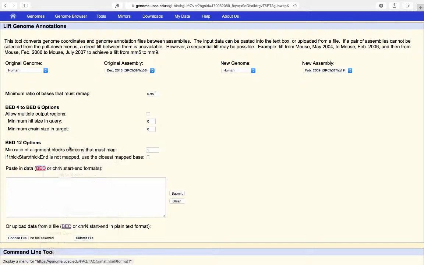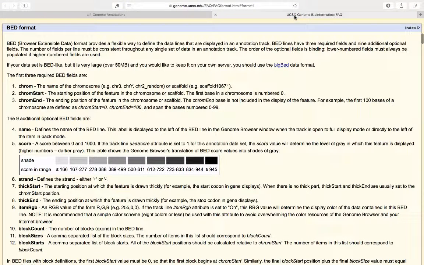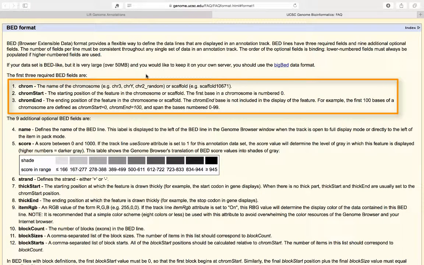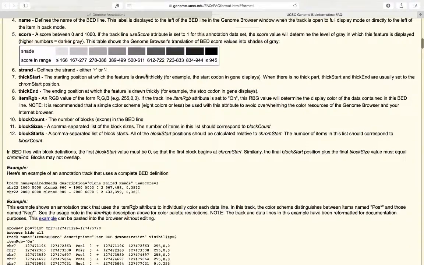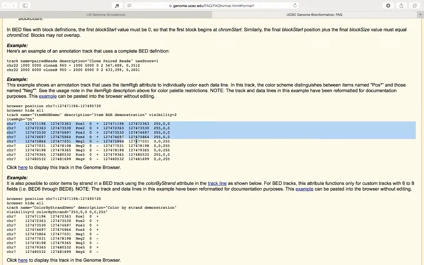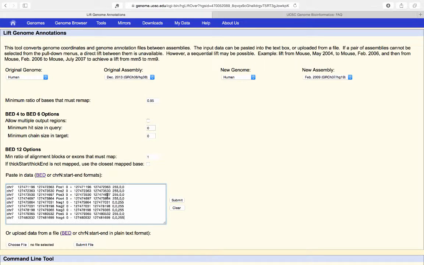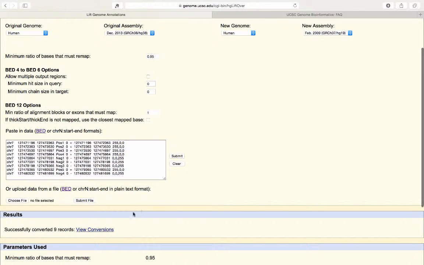I'm going to click through and describe a little bit about bed format. Bed format is a pretty simple format. It has three required fields: chromosome, and then a start and end position. And then there are 9 additional fields that we don't need to worry about right now. But I'm going to grab an example from this page, and I'm going to copy it and go back to the Liftover tool and paste. And this is the format that you would paste your features in. And then I'll say submit. Now you can see under results it says successfully converted 9 records. And if you were to click through to that, it would download a bed file that contains the new positions updated between assemblies of your genomic features of interest.